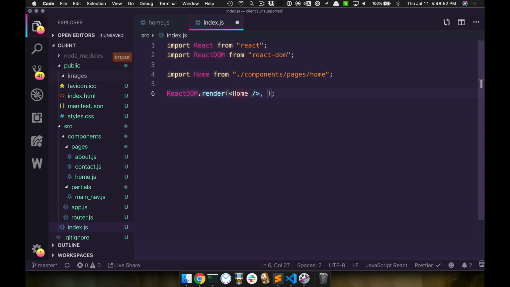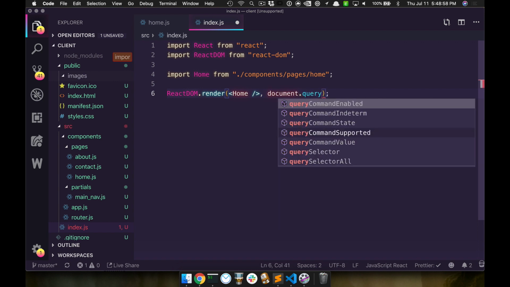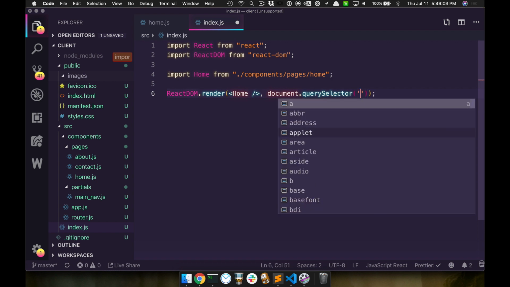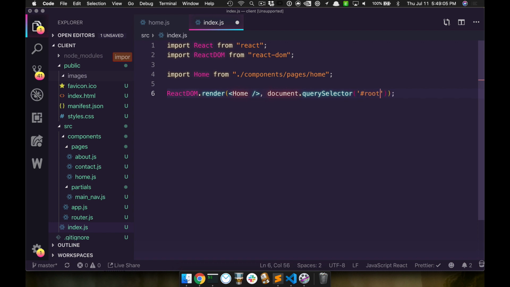And then next, we need to give it a DOM node of where we want to render it. So we're going to do document.querySelector. You'll probably remember that from last semester. And we're going to render it at #root, that div with the ID root that's on our index.html page.